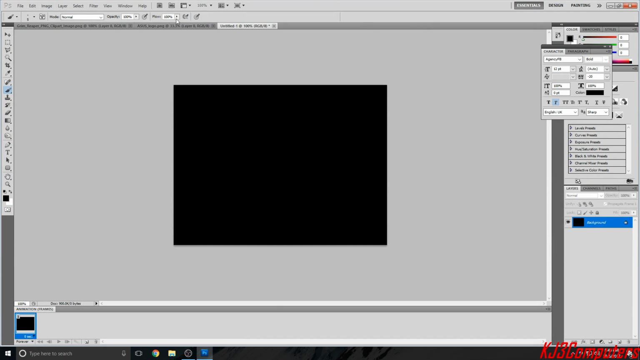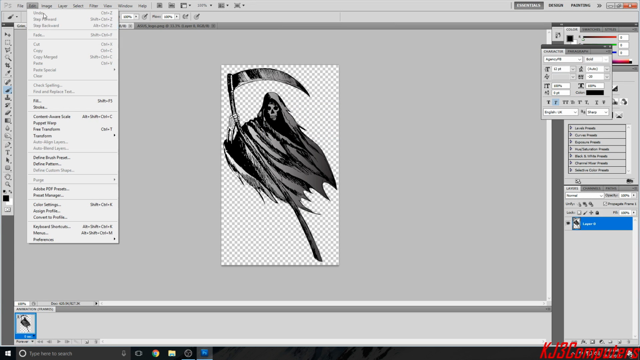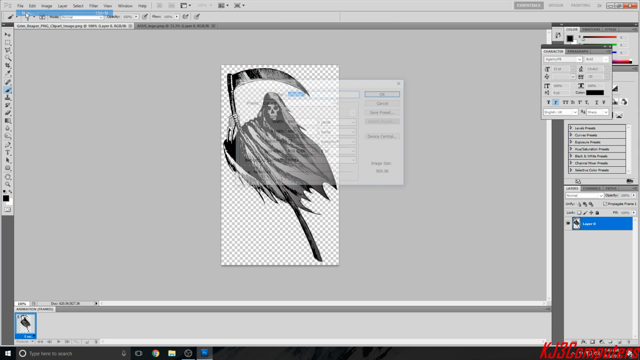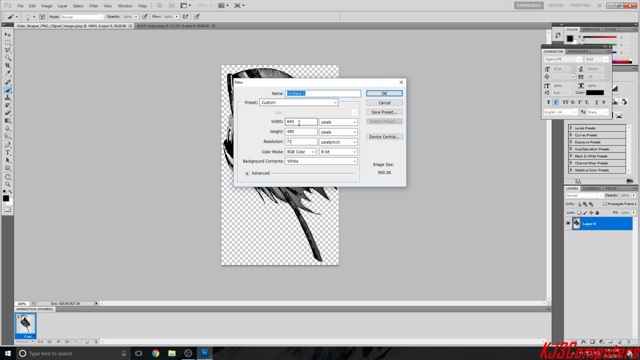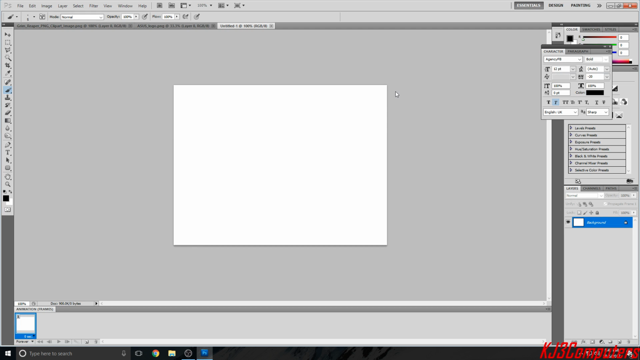I already have a document preloaded, but I'm just going to erase this one so I can start over. So I'm going to hit New, and the dimensions you want for this document are 640 by 480. The width is going to be 640 and the height is going to be 480, with a resolution of 72 pixels per inch. The color mode is going to be 8-bit and RGB color. Now you're going to hit OK.